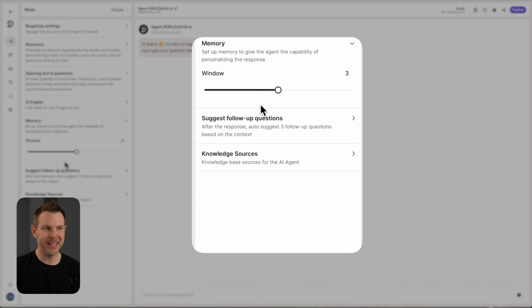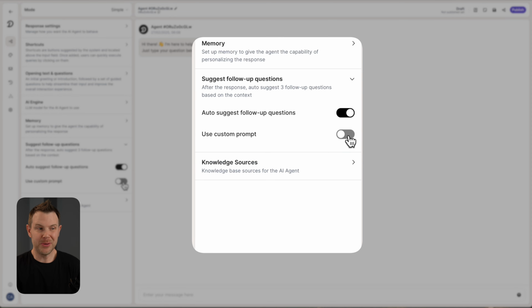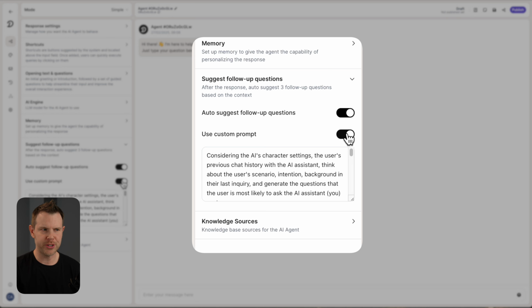There's a memory section right here where you can choose how much the chatbot is going to remember about the conversation when it will become saturated. Obviously, if you make this bigger, it's going to utilize more credits and get a little bit more expensive for you. So I'm going to leave it at the default setting. There's an option down here to suggest follow-up questions if you want. So just toggle this on, and we can even use custom prompts for those follow-up questions if you like.